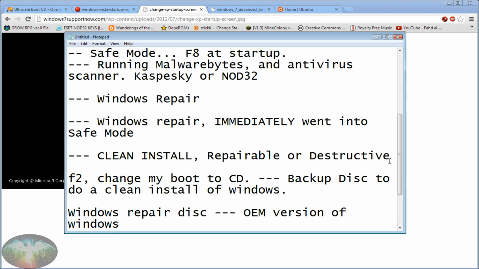So how do you know if you have an OEM version of Windows? What that means is basically you went to the store and you bought a computer and it had Windows on it. Most of the time those are OEM versions. And the way you check is you go to Start, then you go to My Computer, and then you right click and left click Properties.